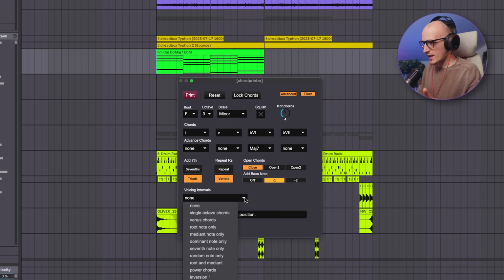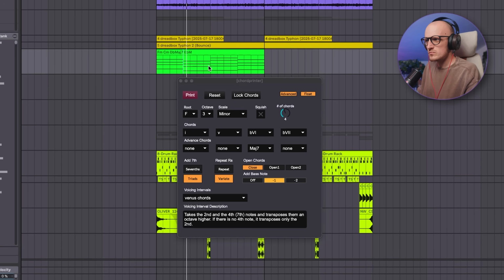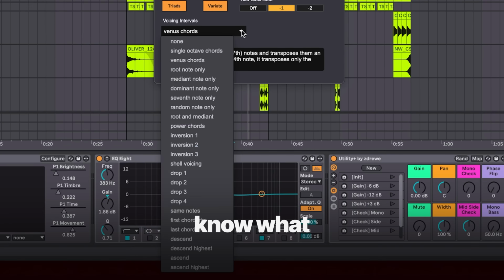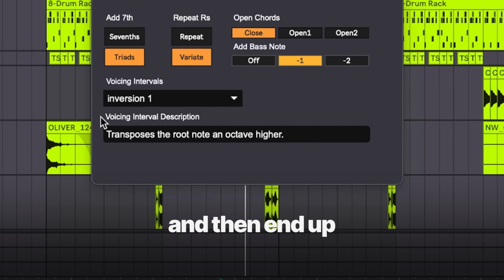Another cool feature is the addition of voicing, and I really like to use this Venus chord voicing right here, so let's print it again. And if you don't know what each of those mean, you can obviously click it and then end up with the description.